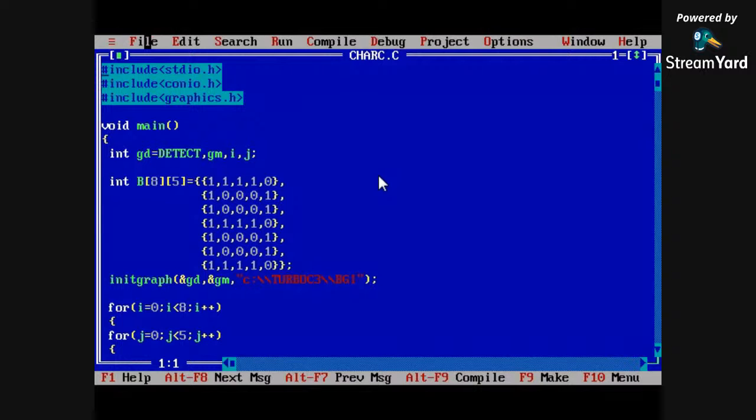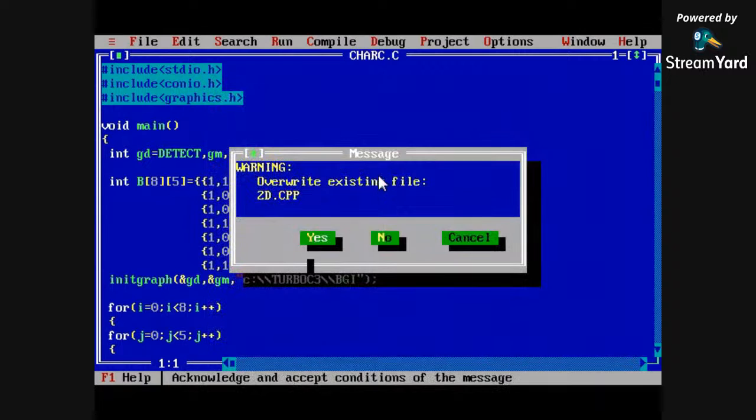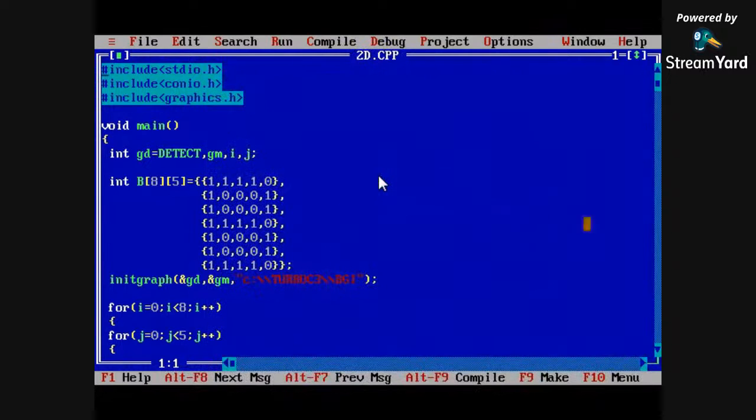Okay, now I will have another program. Suppose 2D transformation. Suppose I want to write, then I will write in the same way.